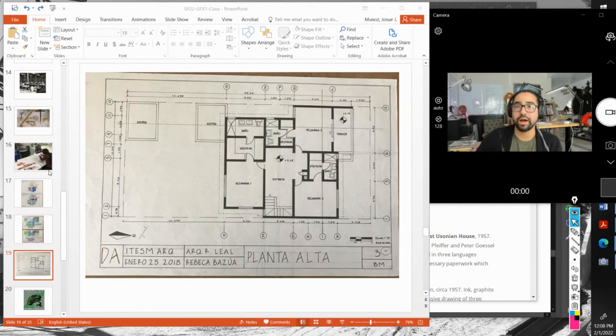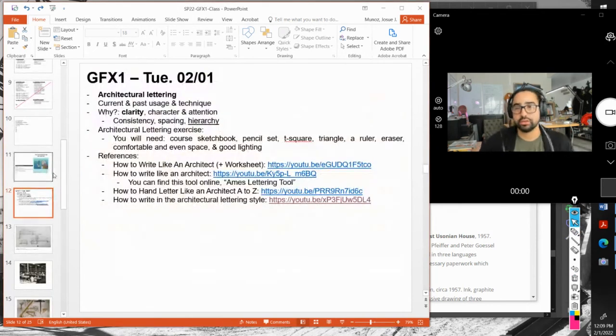So again, why would we want to actually use this lettering type? Well, clarity. That's the main purpose of this. Consistency is another important aspect of this. Attention, to guide the user's attention or the reader's attention throughout the drawings through the use of hierarchy.